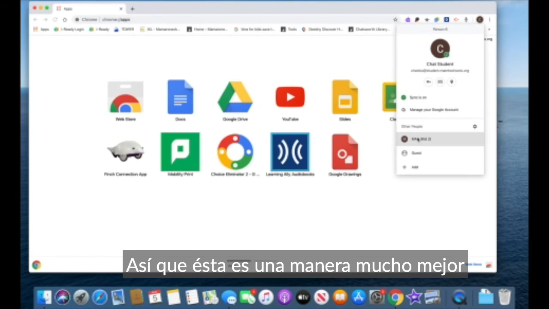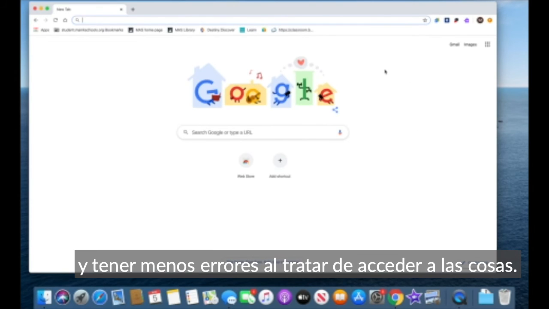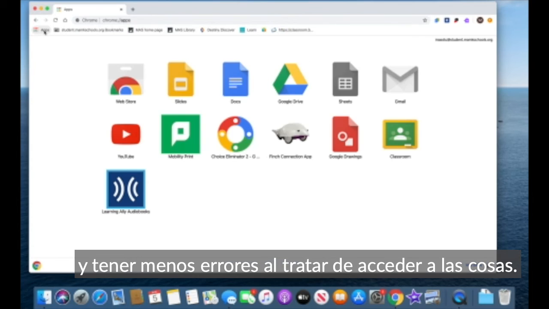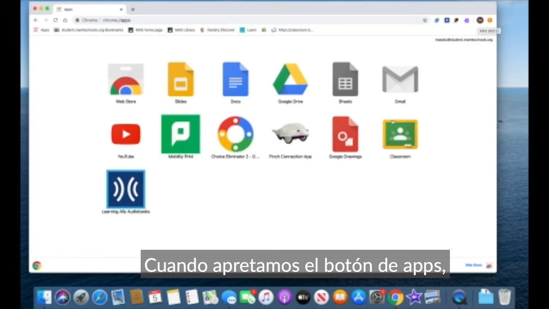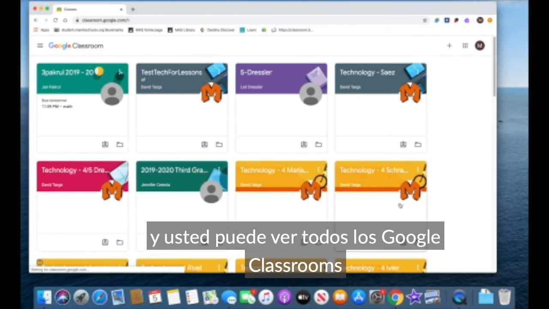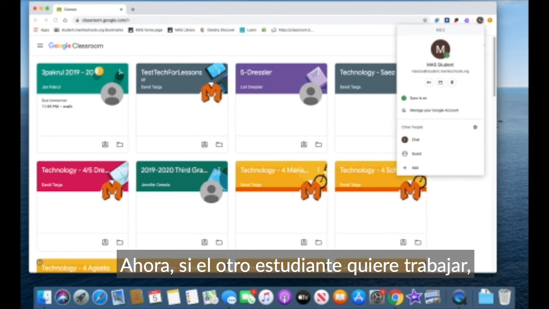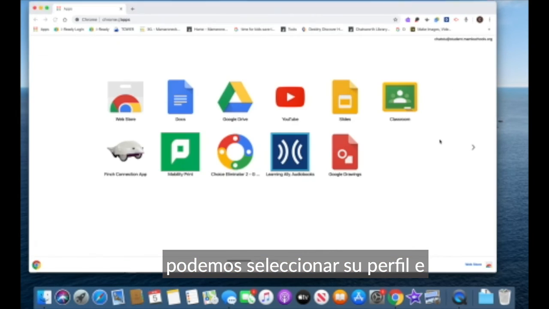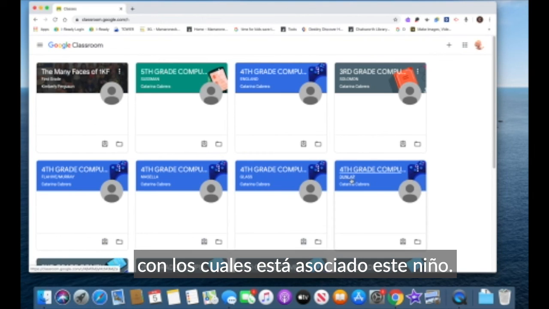So this is a much easier way to keep everyone's information separate, so you get less errors when you try to access things. So here we are on student Kid 2. When we hit the apps button, we can hit Google Classroom. And you can see all the Google Classrooms that this child is associated with. Now, if the other student, let's go back to Chat, we hit Google Classroom. Here are the Google Classrooms that this child is associated with.